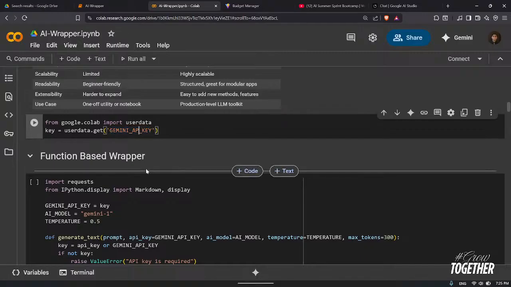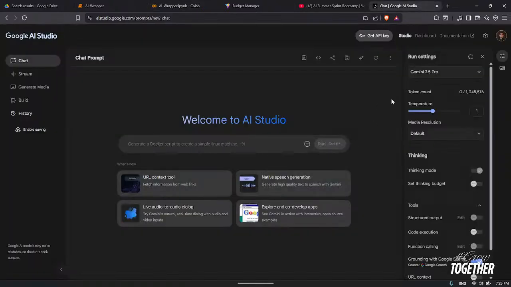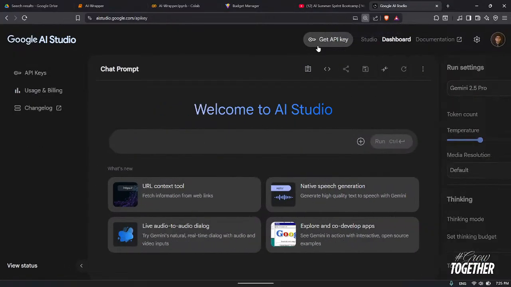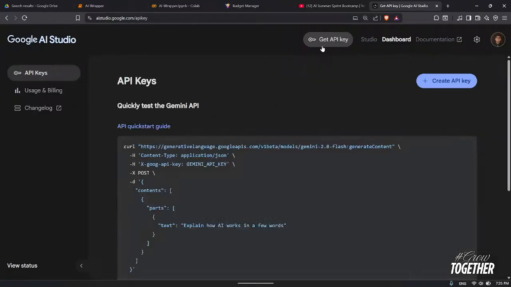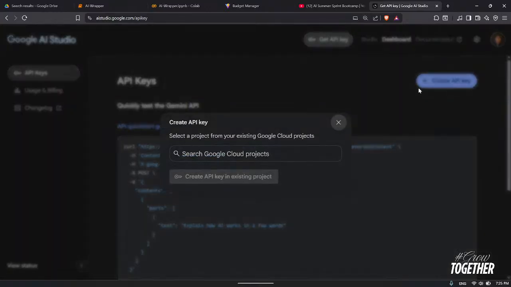Just change it to API, no problem. Okay, so once you get here, you can mess with Gemini and click here to get an API key. Once I click here, I can go to create an API key. You can give it a name and everything, get the key, and copy it.